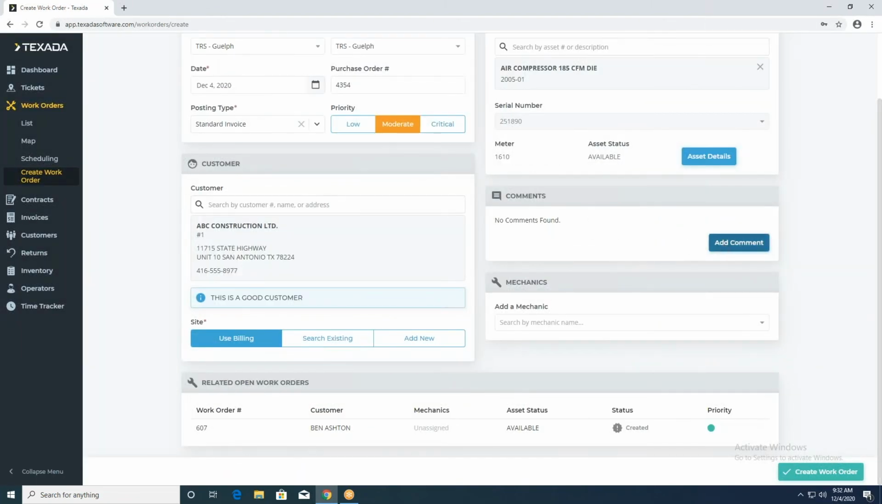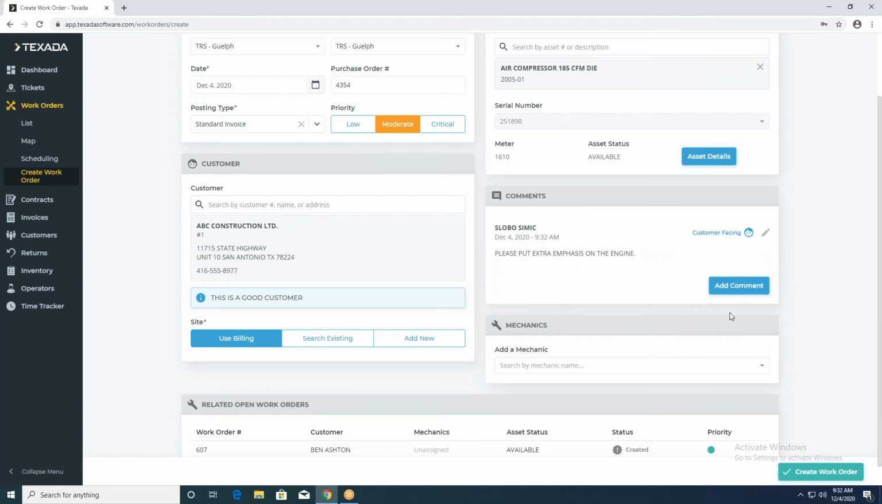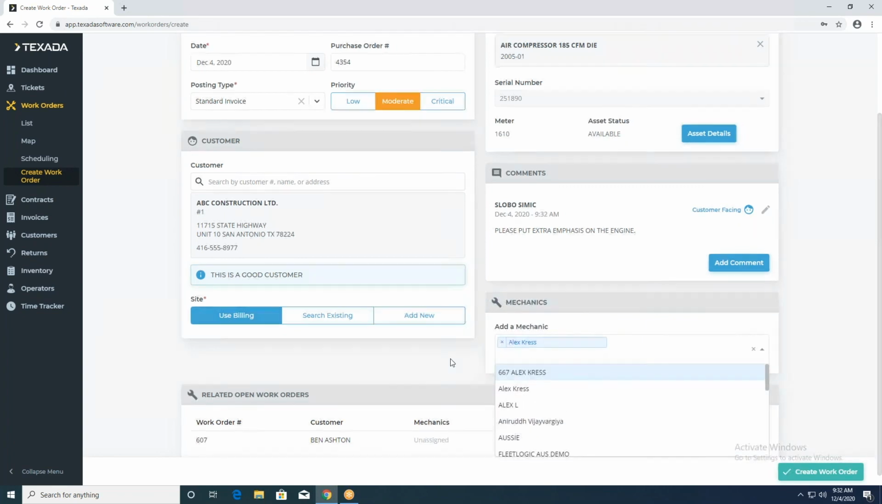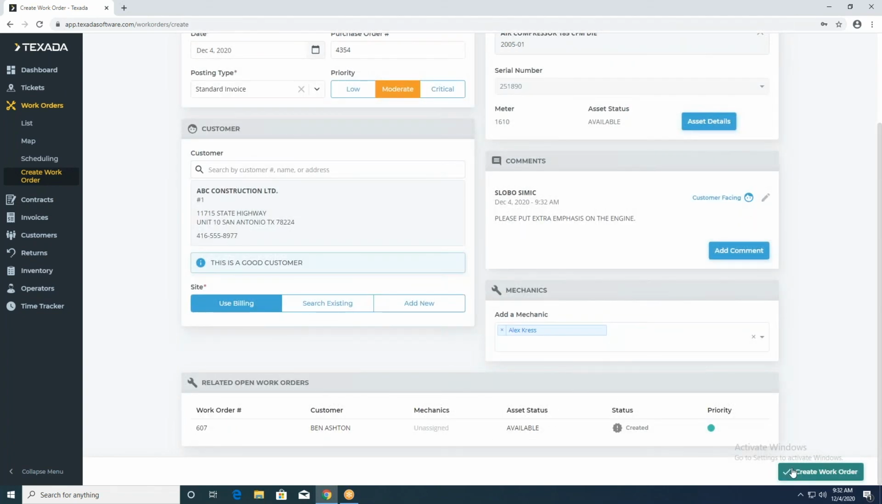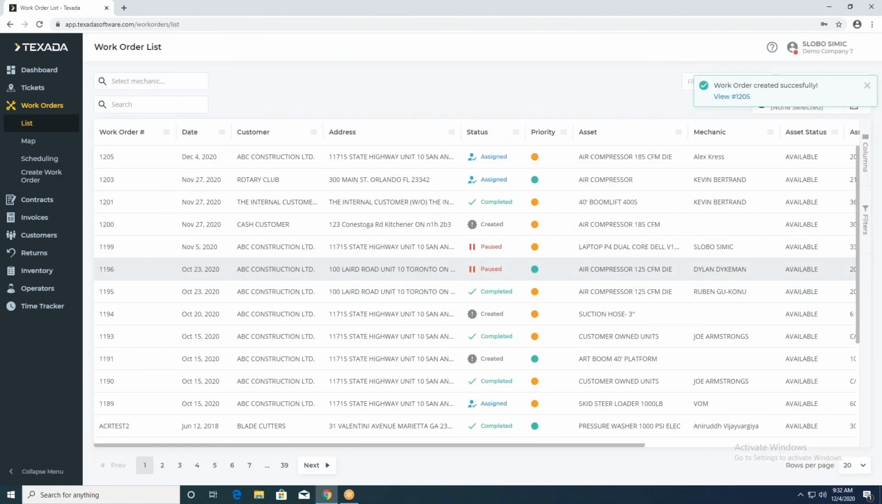I can add a couple comments for my service deck, and I can save that comment. And then the next step I can do is come in here and select a service deck that's going to work on this. I can select Alex, for example, and I can just come in here and create the work order. What this does is a blank work order has been created for this customer, for this asset.